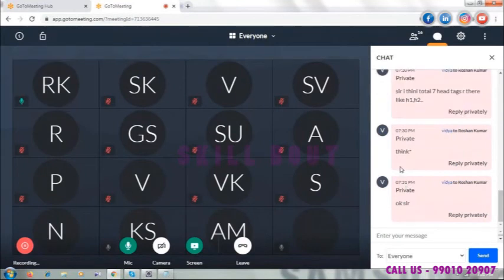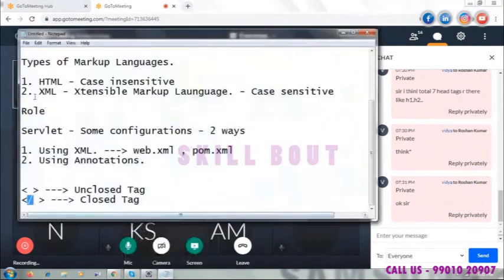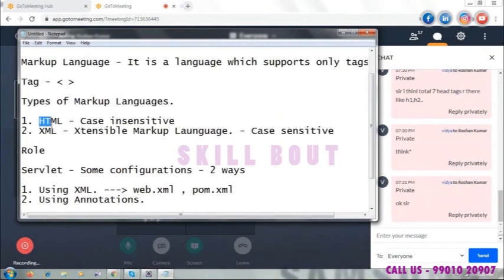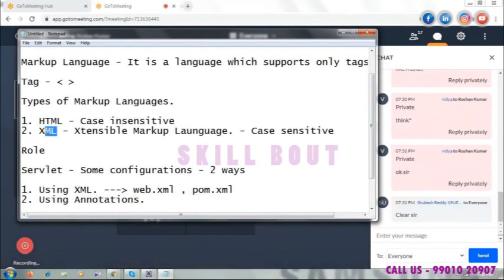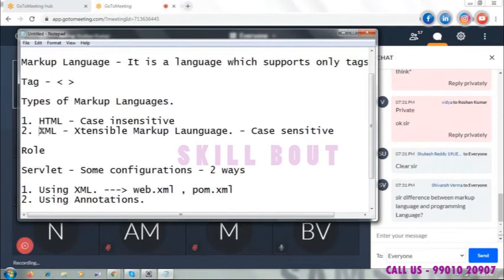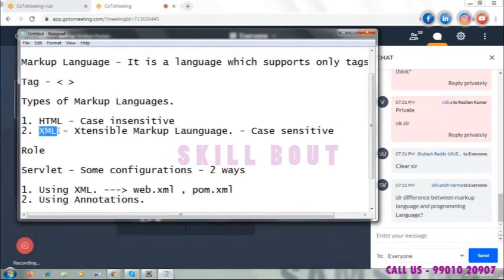Okay. So, are you guys clear till here? Like, what is the role or definition of HTML? What exactly a markup language is? Types of markup languages, HTML and XML differences. As I said, HTML is case insensitive, XML is case sensitive, and the other difference is that it is mandatory in XML for all the tags to be closed, but it is not mandatory in HTML for all the tags to be closed.